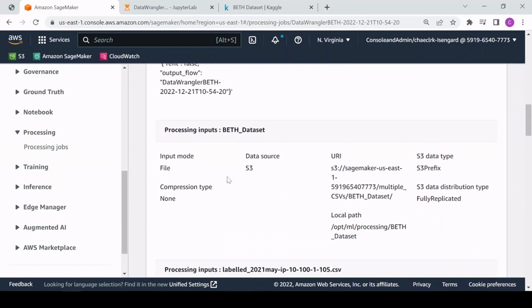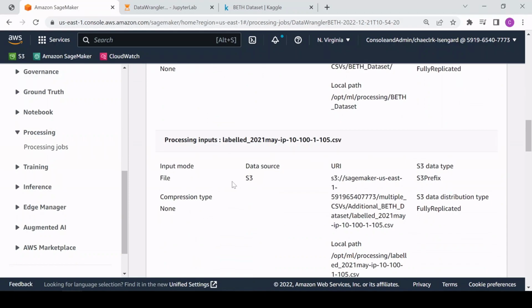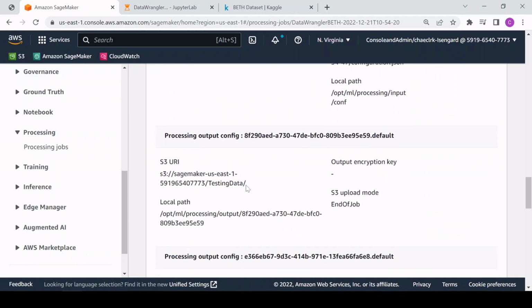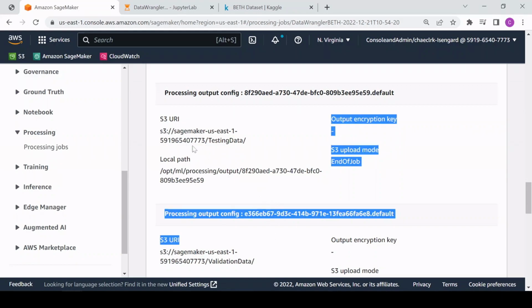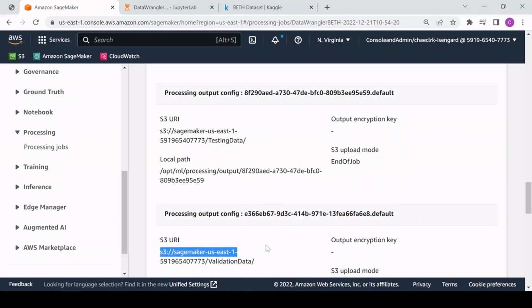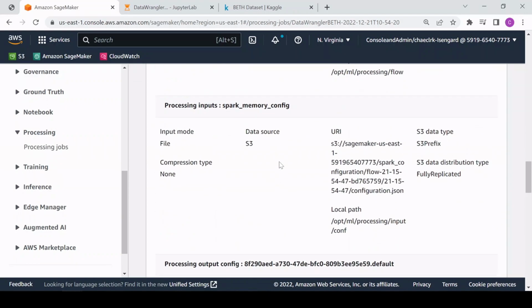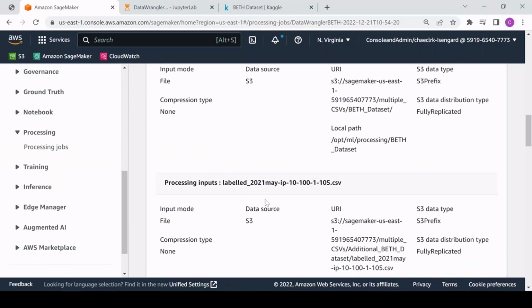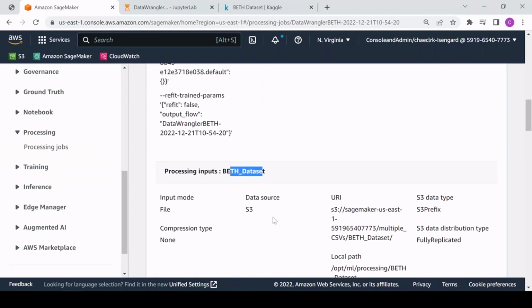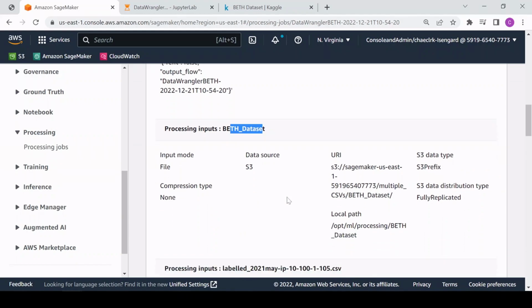Here we have some output configurations that are available here, just where we're sending stuff, to testing data, validation data, etc. We also have inputs. So where are we inputting data from, right? So we're inputting that additional data source as well as everything in this folder.